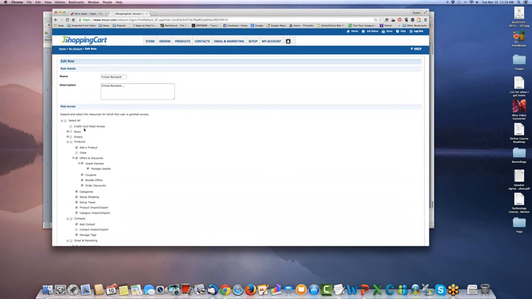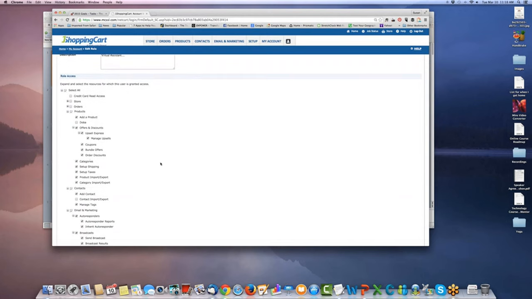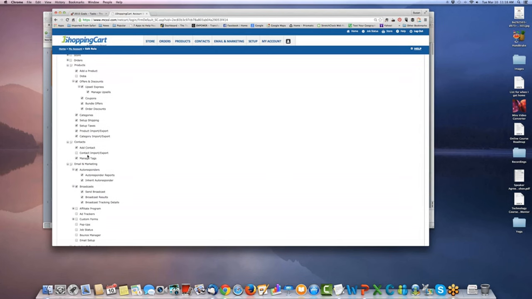So I can say, what do they have access to, right? Can they look at orders? And you notice there's not a checkbox in all of these. Can they look at products? They can add a product. They can do discounts. They can look at all of this stuff. They can add a contact, but they can't import or export a contact.